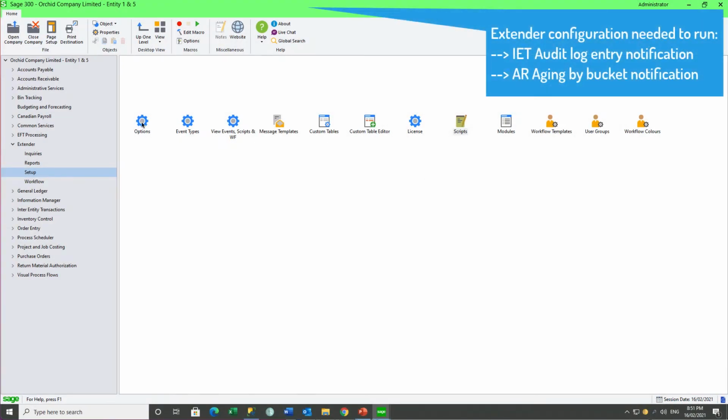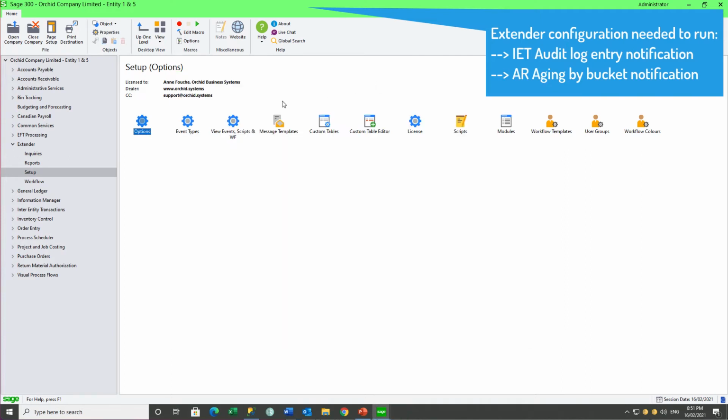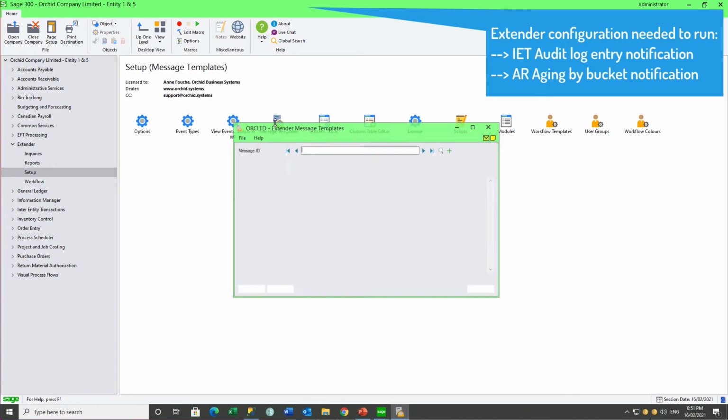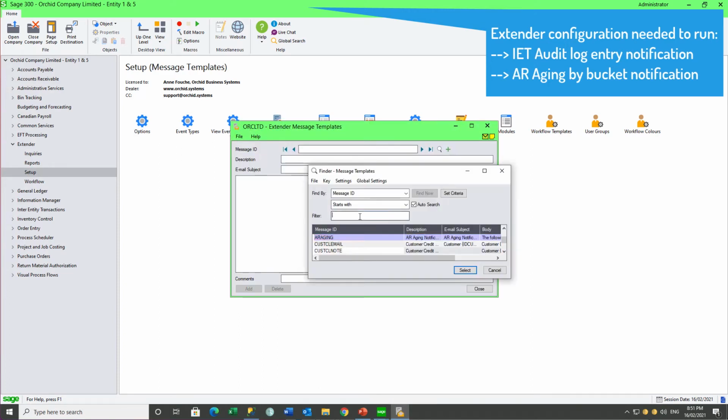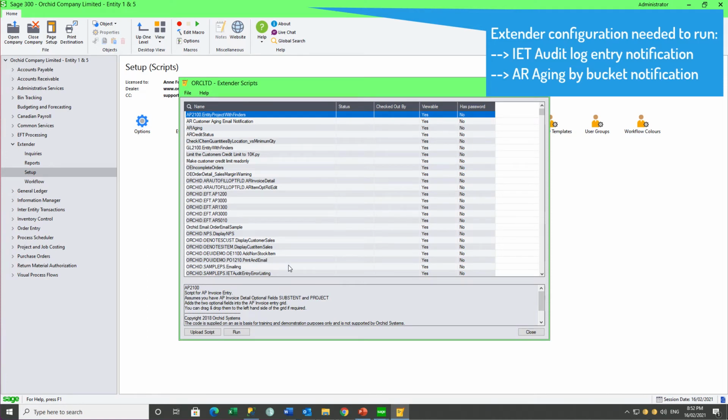In Orc Ltd, the first company where we're going to schedule some notifications and alerts, we need to do our Extender configuration. We need to configure our email server so we can send emails with the notifications. We need to create the message templates to be sent with our notifications. And we need to import the module or the scripts.